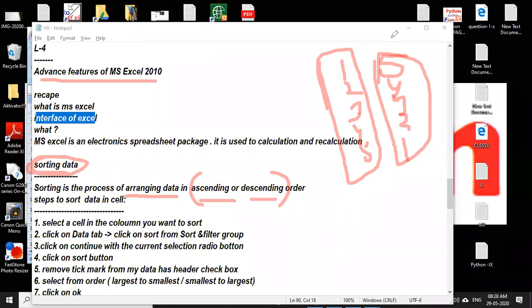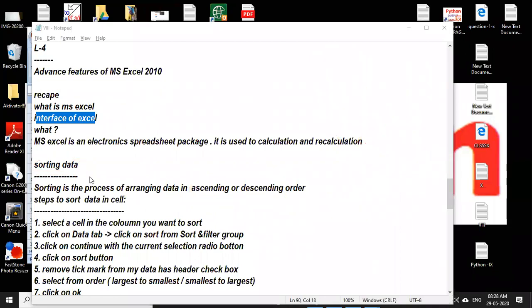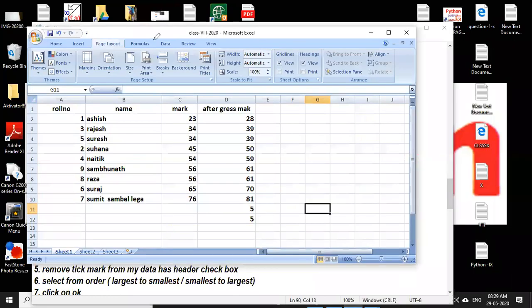Okay, so first thing is to sort the data. What are the steps? Let's check this one. Now go to the MS Excel sheet. This is my data. I have already typed it because whenever I type here in class time, it takes a lot of time. So that's why I have typed.